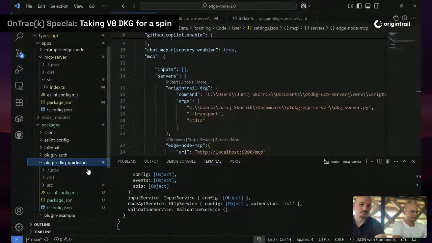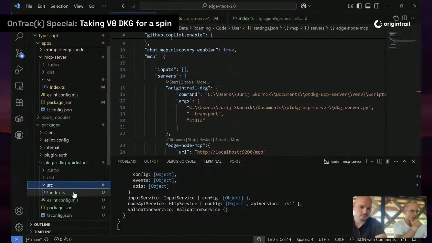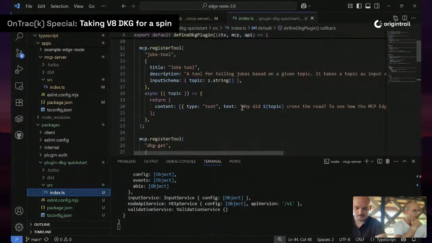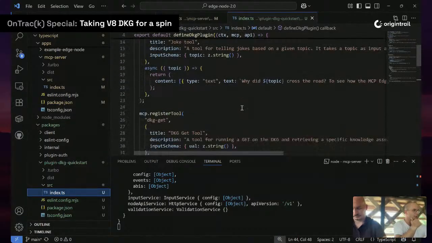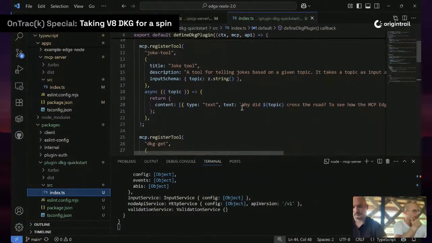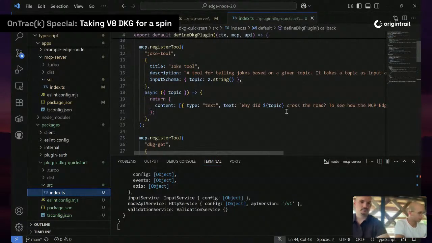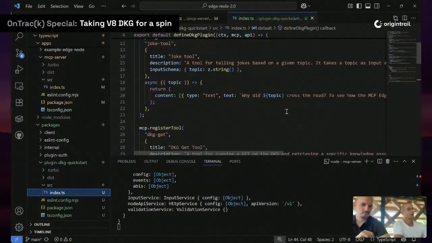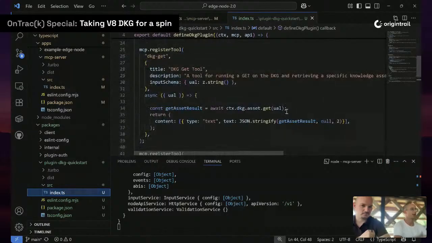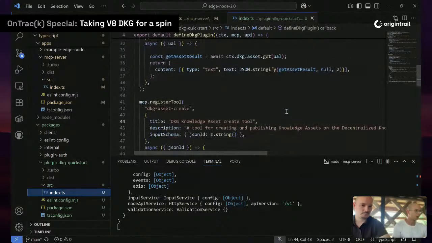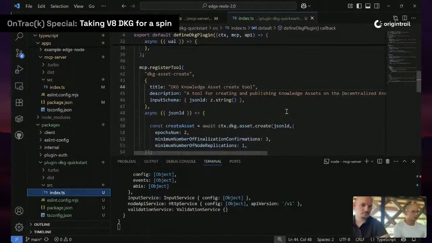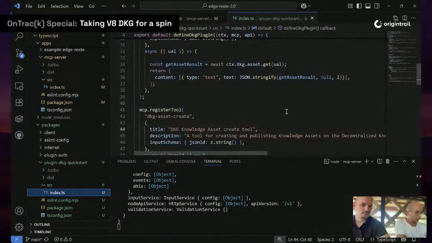So I added this plugin quick start just to play around a little and to show you guys how it works. Essentially, you install this, and then there's a couple of things you can do. I added three tools here. One is just a joke tool that tells a joke: you give it a topic. So if I say tell me a joke about Branimir, it will return one about Branimir, which was just a way to test that the thing works. Then we have a couple of other tools that you can add very simply: one for getting knowledge assets from the DKG, and one for creating a knowledge asset on the DKG, which I still have to fine tune a little bit. But we've been playing around with this.